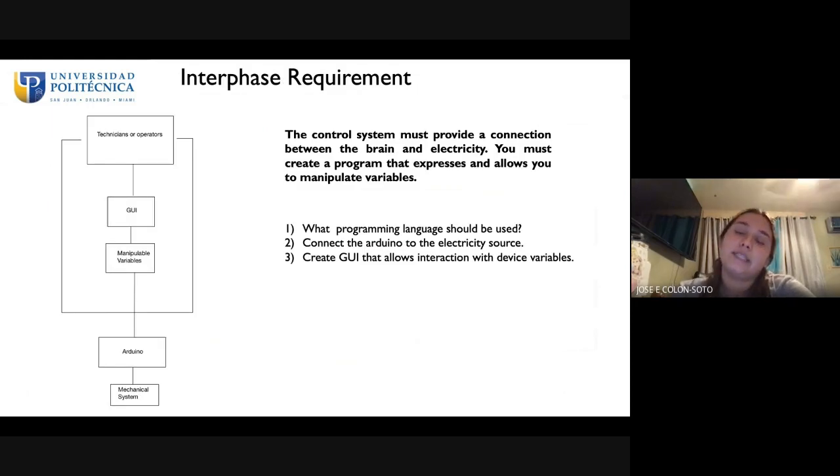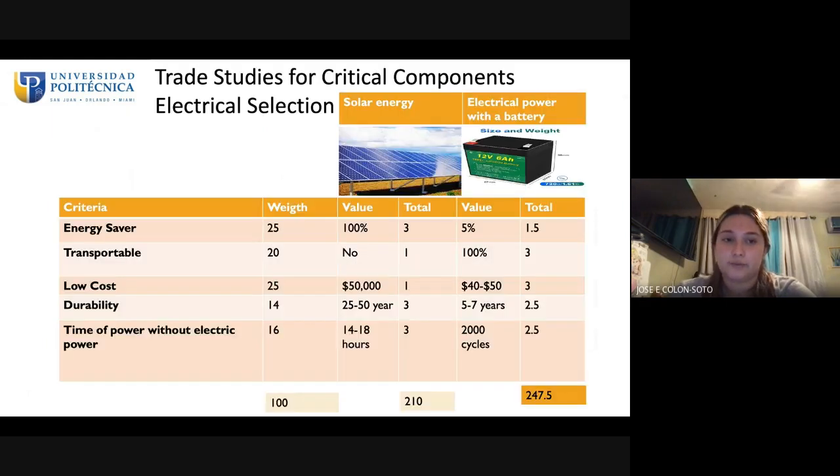In the interface requirements, the control system must provide a connection between the brain and electricity, and you must create a program that allows you to manipulate variables. Number one, what programming language should be used to connect the Arduino to the electricity source. And three, create a GUI that allows interaction with the device's variables.